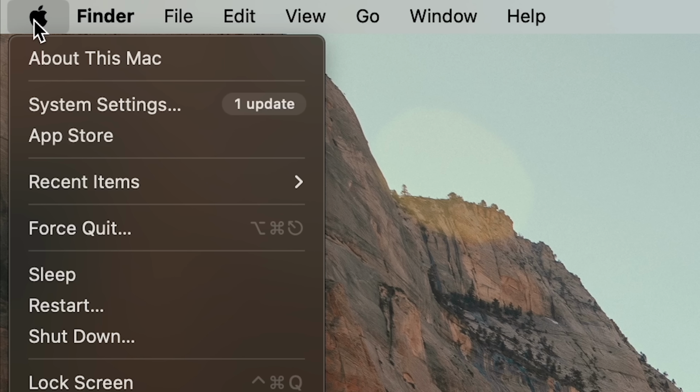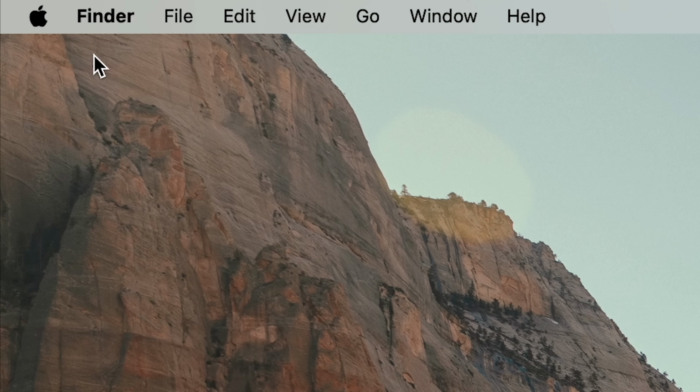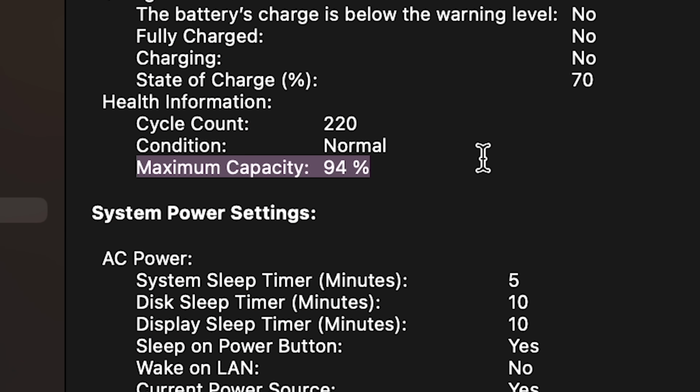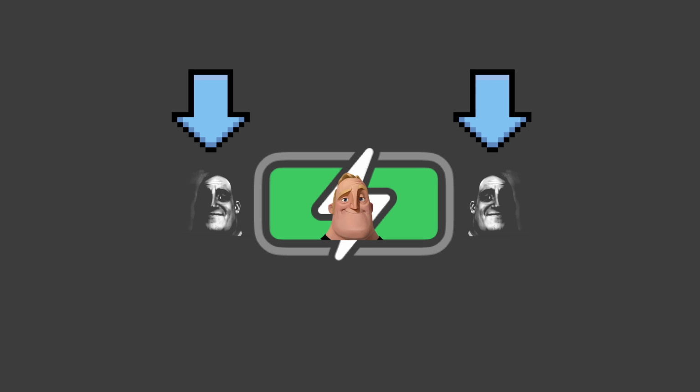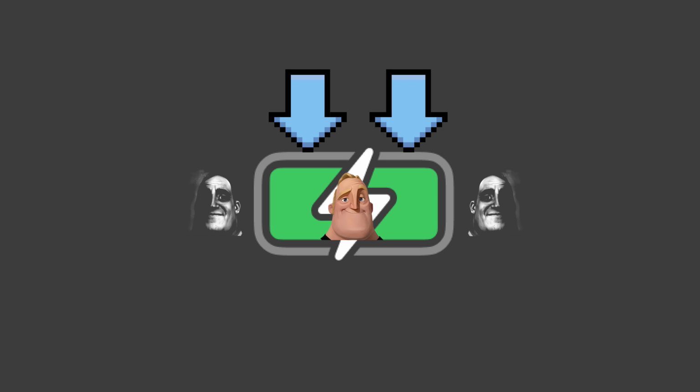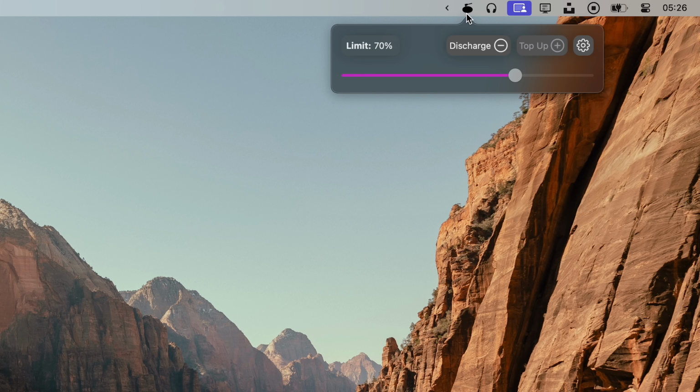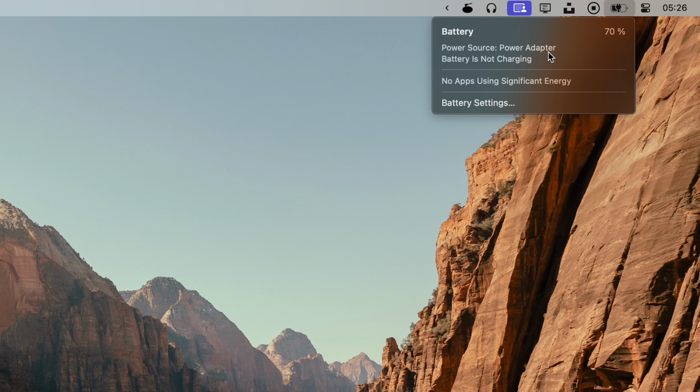AlDente. Click the app logo, hold Option, System Information, Power, Maximum Capacity. This is your battery health, essentially. Just wanted to show you a fancy way to get here. And you're probably aware that when your battery is at 0 or 100%, it's not really feeling very well. It's best to keep it between 30 and 80%. So this app lets you limit how much your battery can charge up to. Once it reaches that level, it'll start using the power cable and bypass the battery to power your Mac.